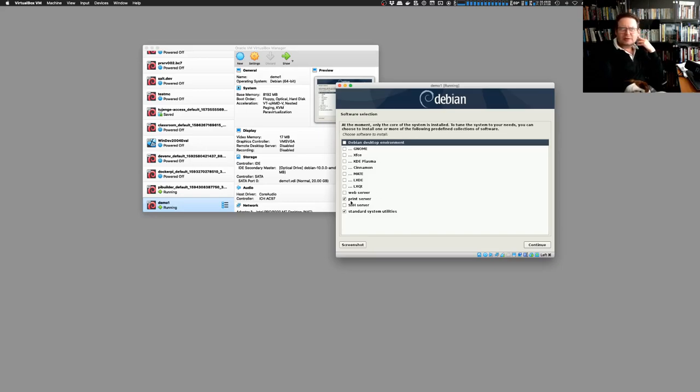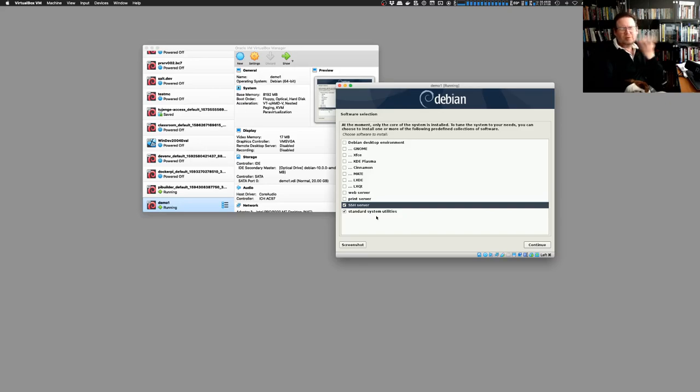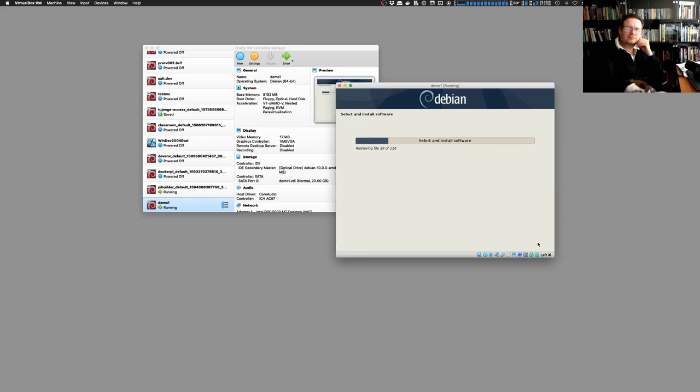Onward and upward. Where are we? Yes, so we want the print server taken out. We do definitely want the SSH server. SSH is your friend. And we'll leave standard system utils in. And the other advantage of getting rid of the graphical user interface is, oh, blimey, do they take up space. They take up a lot of memory, they take a lot of CPU, take up disk space, and for our purposes, they're pointless.